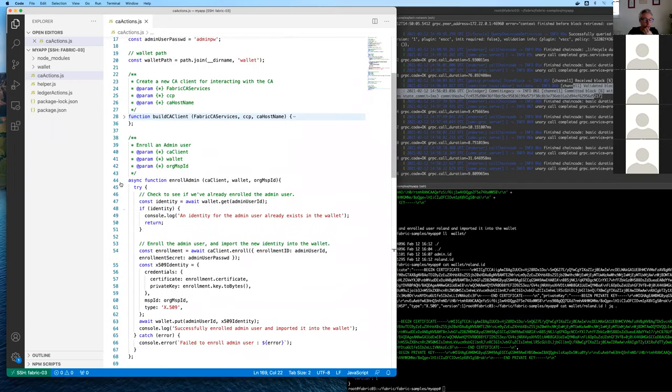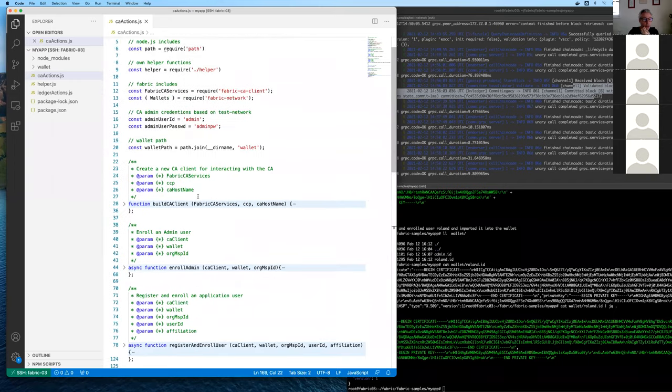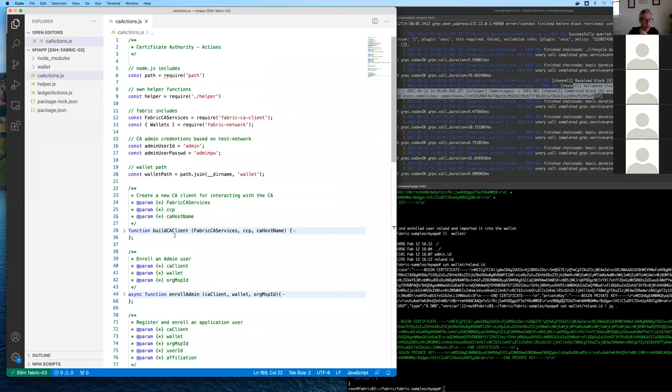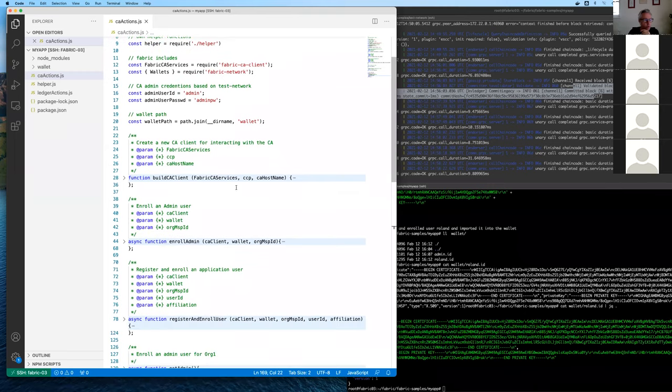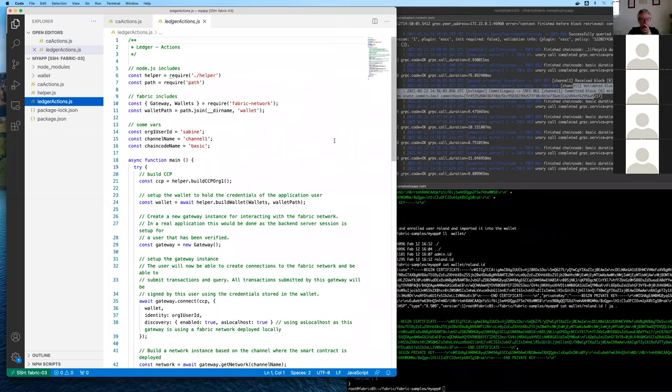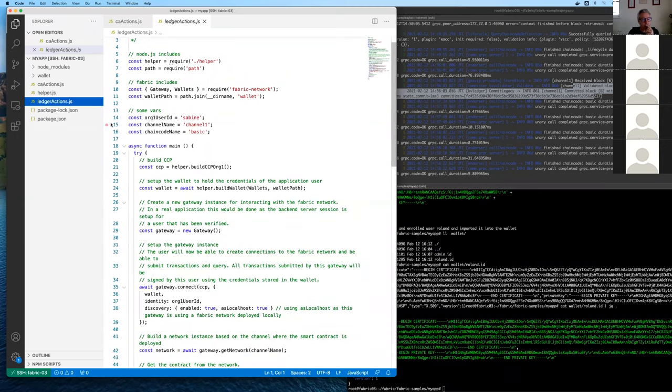So the two first steps: we need this connection profile, or the preparation of this connection profile, and we need two users, the admin user and also an application user. And then we are ready to write our application.